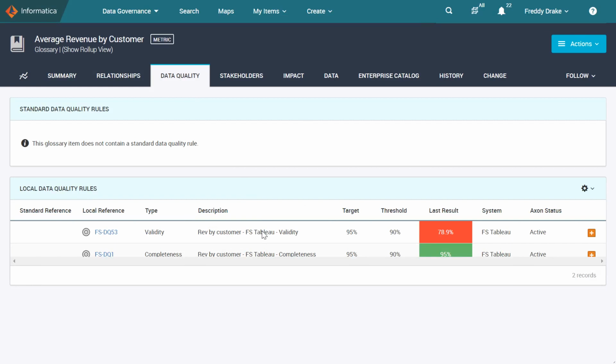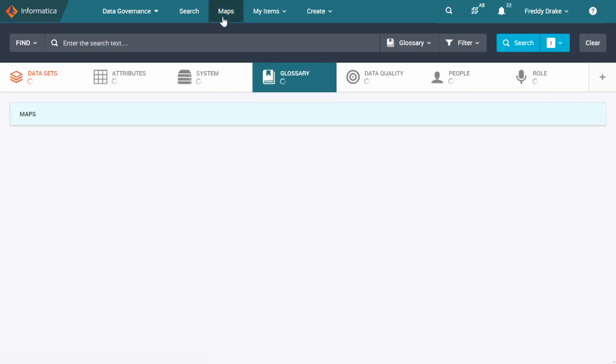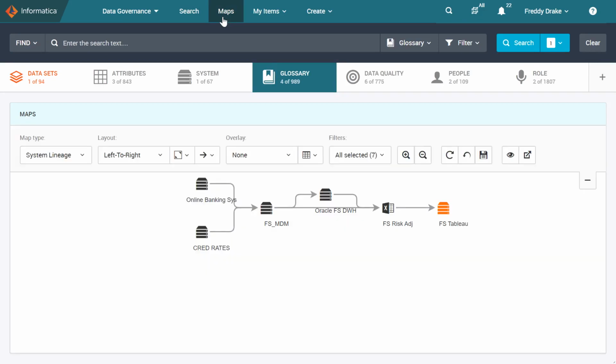Now he can see that there is a validity issue in one of its local data quality rules. So therefore, Freddy needs to understand the data quality issue. So he navigates to the map to investigate further. Here, a filter has already been applied on the dataset facet credit risk report. That means only the data relevant to the credit risk report will be visible here in the maps section.